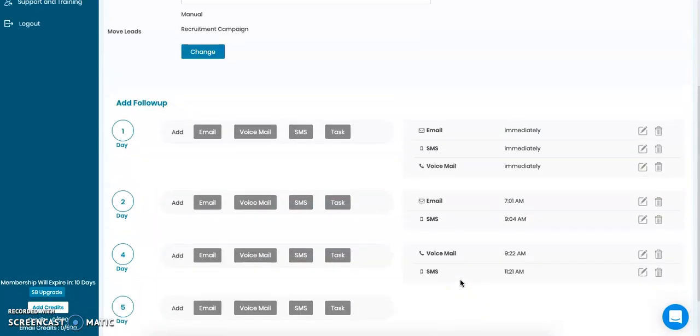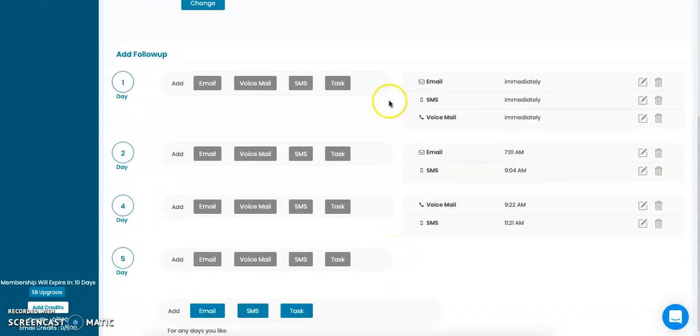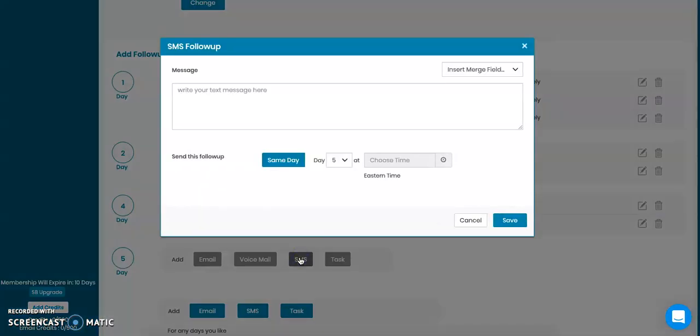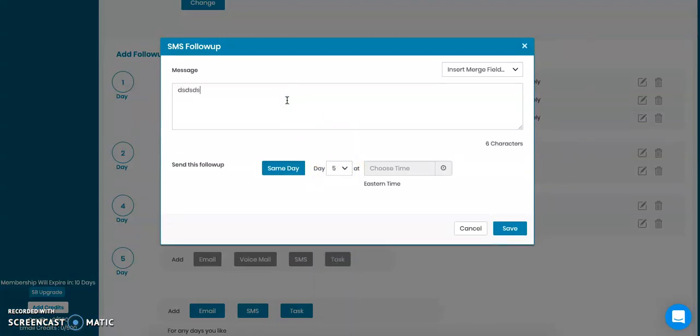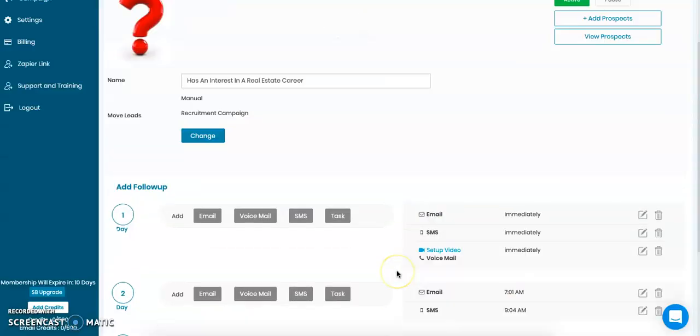So this here is just the agent had an interest in a real estate career campaign. So you see it's 4 days long. Messages on the first day, the second day, day 3 is off, and the 4th day. If you choose to add another day to it, you just click, choose the day you want to add, put in your text, choose the time you want to send it, and press save. Now you've added a new follow-up.